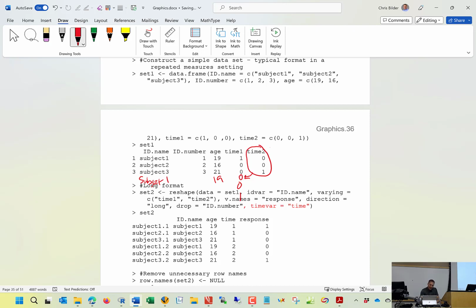So the current format here is what's called a wide format. Notice what I'm observing, my response variable is presented kind of, if I had time 3, time 4, time 5, it keeps on getting wider. But what I want to turn it into is the long format, where now for each additional time, each additional response for the time, now the data frame is going to get longer. And so to do that, the simplest way is to use a function called reshape. Makes sense? I am reshaping the data.